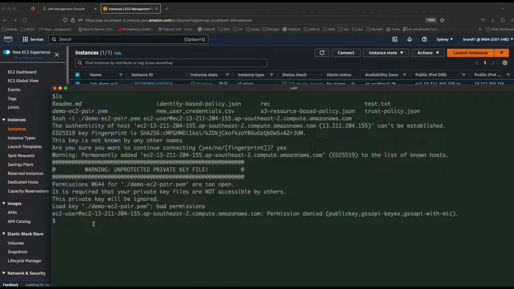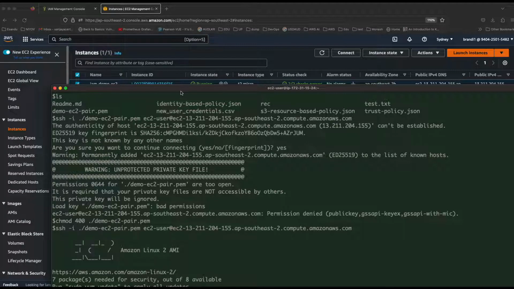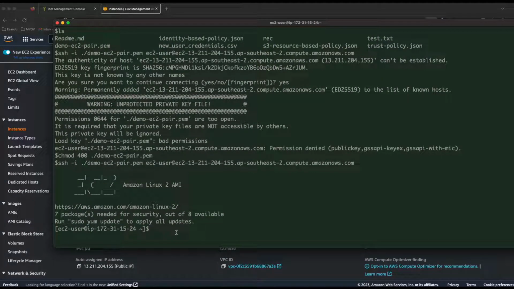This is because the PEM file doesn't have the right permissions. What you want to do is change the permission of the PEM file. I'm going to change the permission, and then run the same command again. As you can see, I've successfully logged in to the EC2 instance.